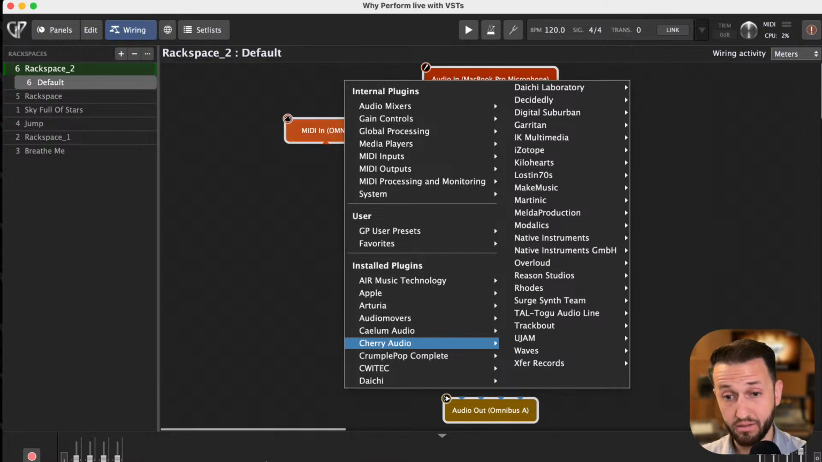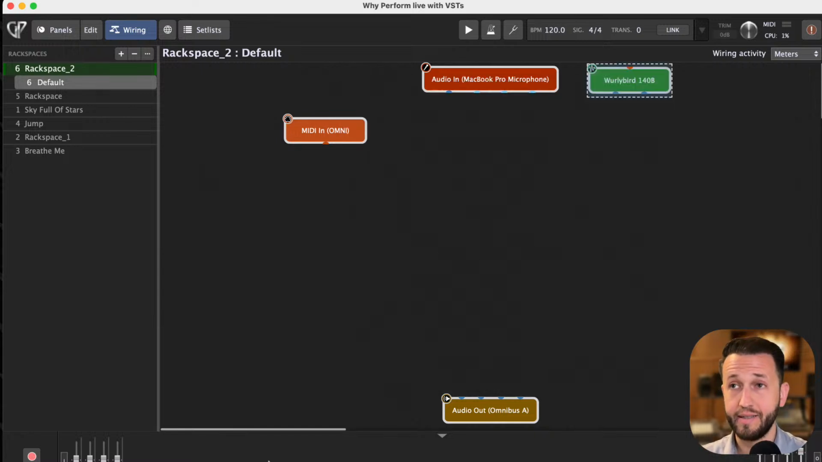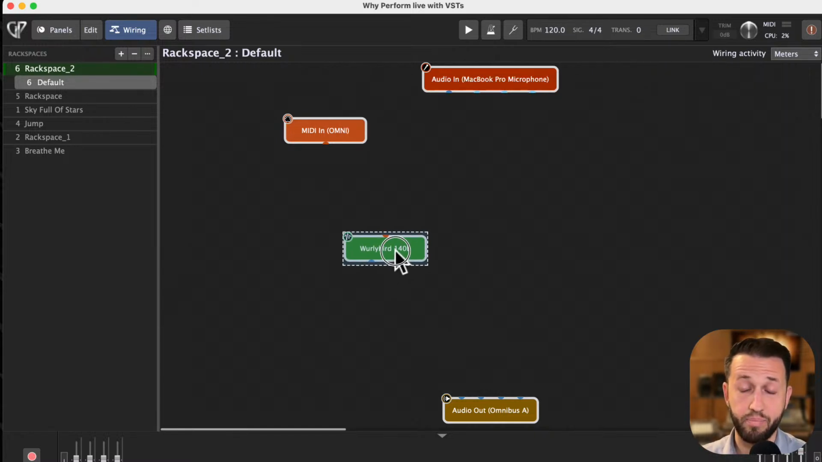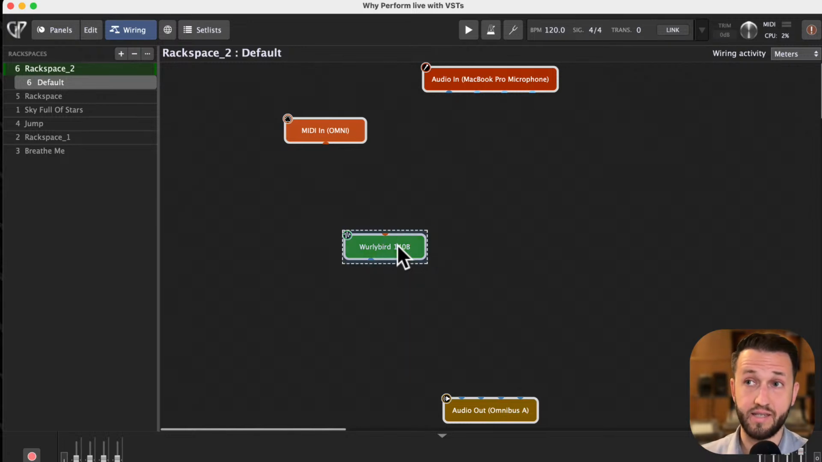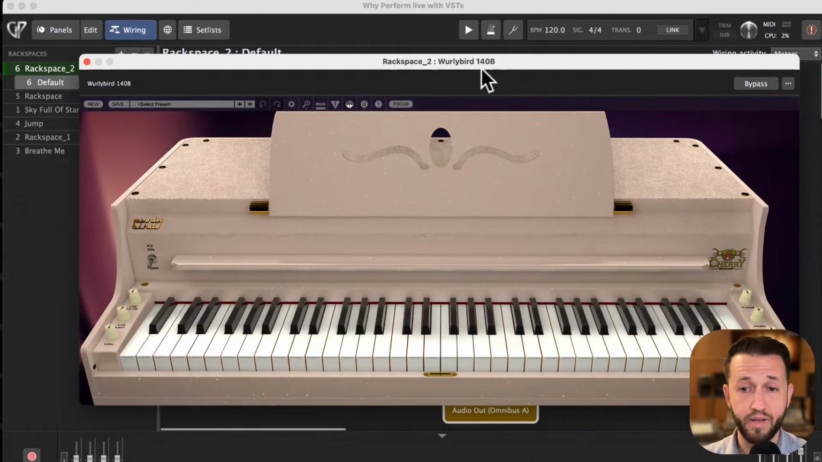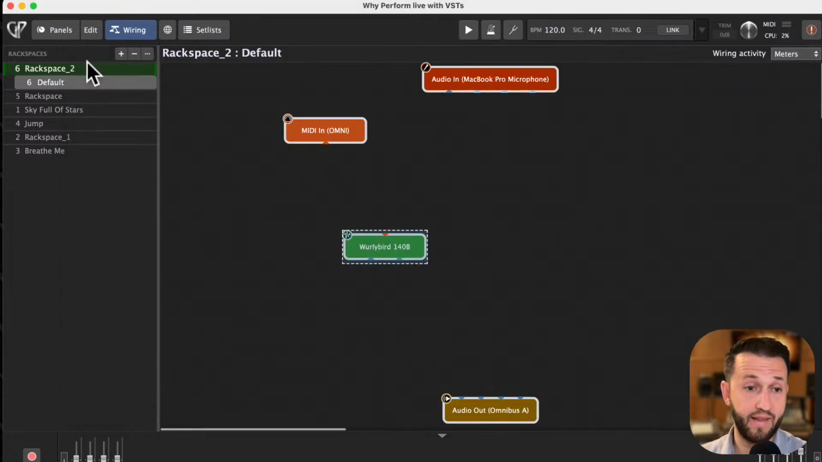And when I click on it, Gig Performer is going to pull in that plugin, and you'll see it represents on the screen as this little green box, and this is the VST. So if I click on that, you'll see it opens up this UI. And this is the UI built by Cherry Audio, and right now if I hit keys on my keyboard, nothing happens, and that is because we want to be able to control where it comes from.